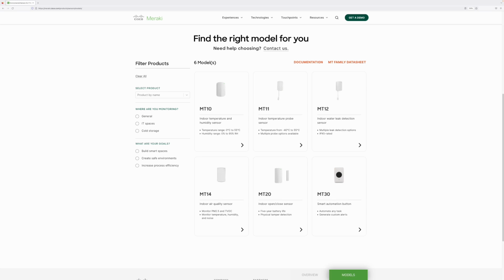You then have the MT12, which is a water leak detection. So an actual cable that if water touches will notify you. So a great use case is say a server room with an air conditioning unit. You don't want that air conditioning unit to be dumping a lot of moisture onto the floor, for example. MT14, air quality sensor. So you can look at total volatile organic compounds, temperature, humidity, and noise as well.